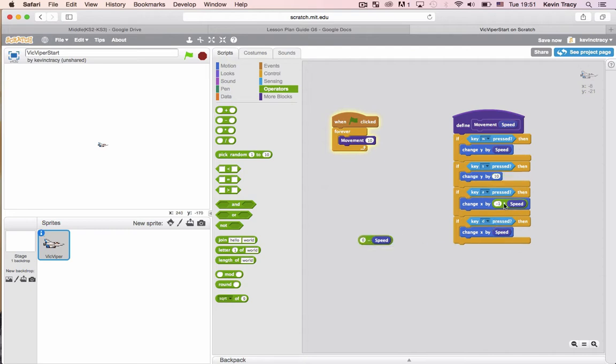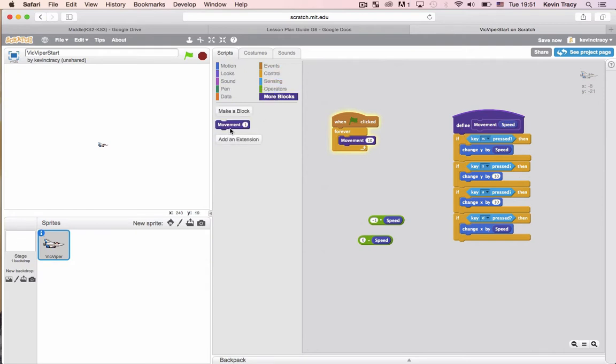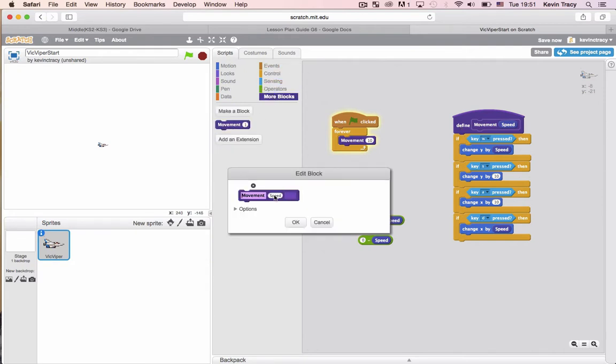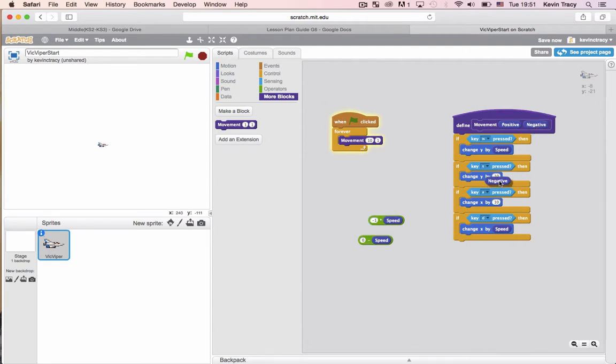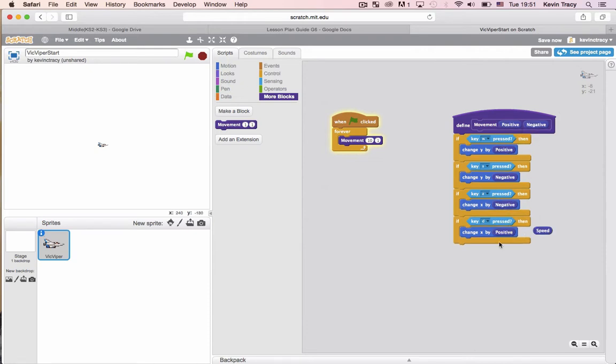And so that's one way we can do it. The other way we could do it, if we wanted to be a bit different about it, is we could edit this block, and we could add in, let's change this to positive, and we could add another number input, and we could call this one negative. Okay? And now we can just put the negative here. Let's get rid of these speed guys. And we can put the positive, negative, and positive here. Get rid of these speeds.